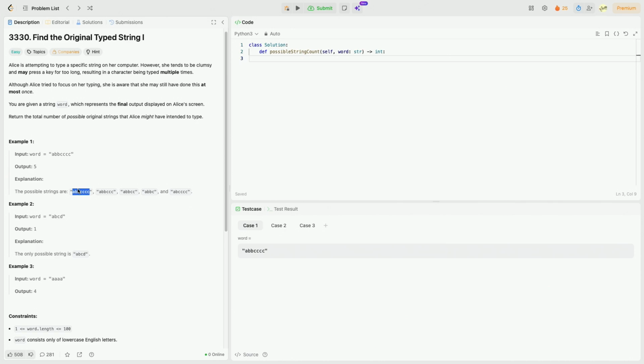Okay, so we assume Alice didn't do any typing mistakes. Another one is where we type the original string but one less C in the repetition, then 2 less C's, and then only 1 C. And the other example is where Alice typed the B twice by pressing the key too long. Okay, so now it becomes clear.